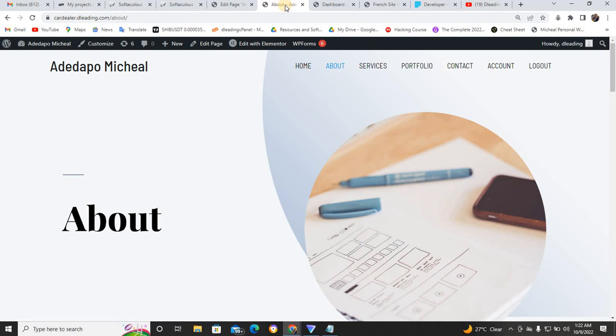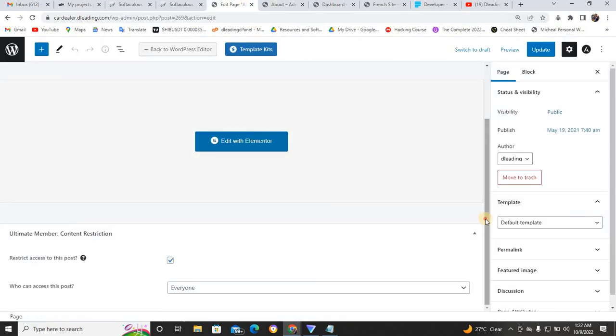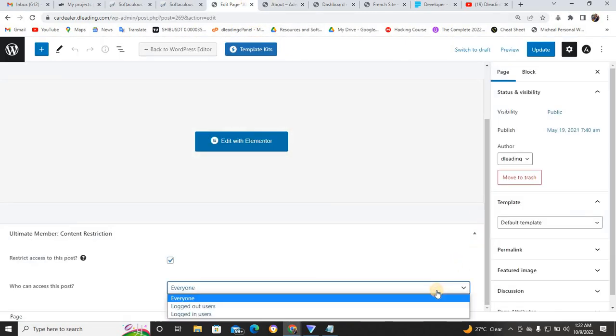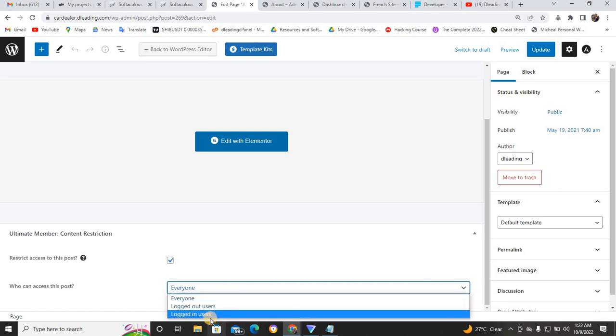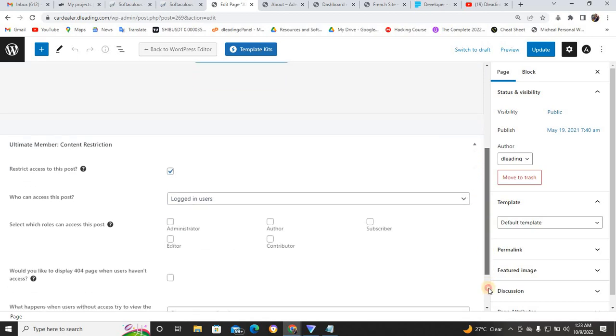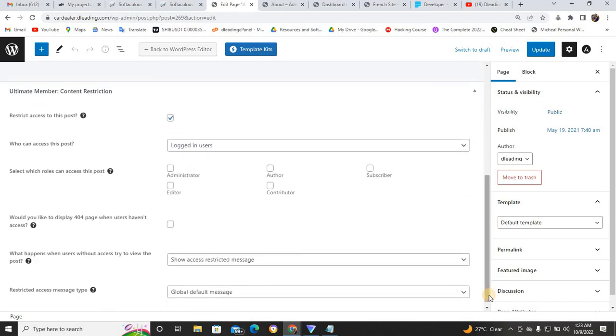Now we want to do it in such a way that only people who log in will be able to access this particular page. So I'm going to come here and click on this drop down and click on login user. Can you see? Login user. Now I'm going to scroll down again. Now it's going to ask me to click on the one I want.